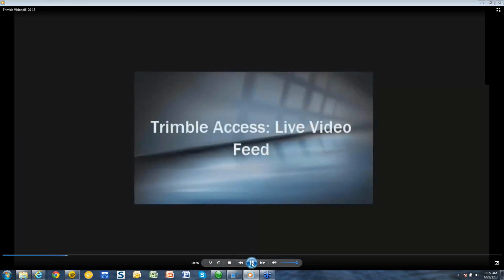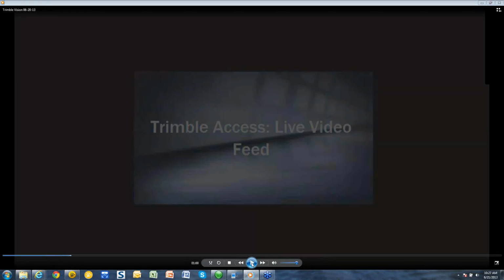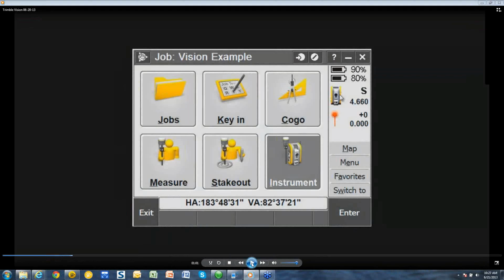So now I want to talk about the live video feed in Trimble Access. This is going to be using a Trimble total station, either a Trimble VX, an S6 with Vision, or a Trimble S8 with Vision. Those are the three total stations that have the cameras built in. This particular example is with the Trimble VX, and that's important because a couple of things I'm going to show you in a few minutes are a little bit different than how the S6 and the S8 work, but you'll get kind of the same result.